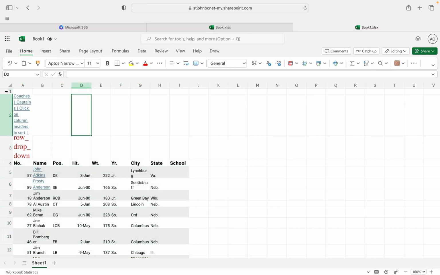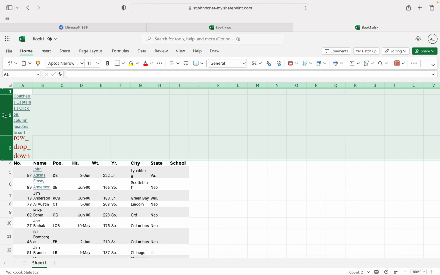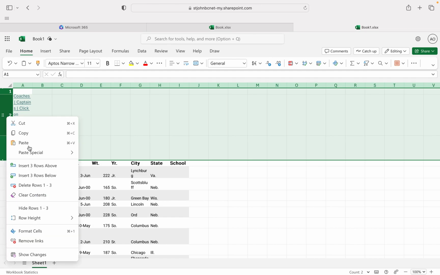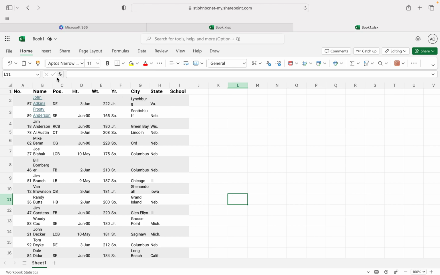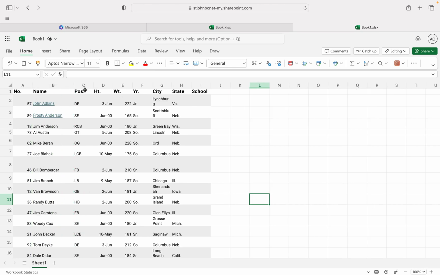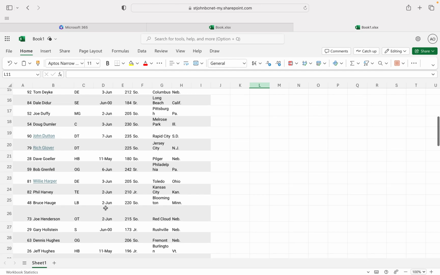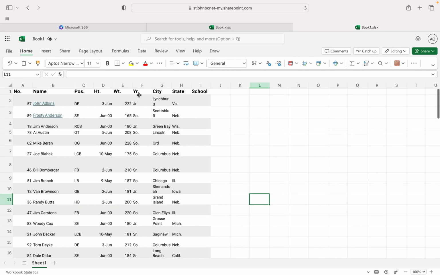Okay, and I don't need this garbage in the first 3 rows, so I'm going to two-finger click and I'm going to delete. Depending on how you copied, you may have done a better job than I did not have to do that. So this has tons of information that we don't need. Height, it actually gives me a date. Weight, year, city, state, school. We don't need all this. It's more information than we need.